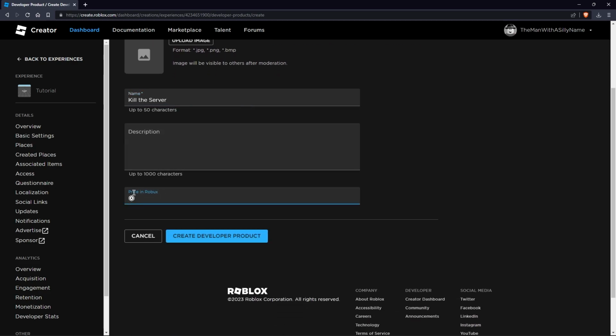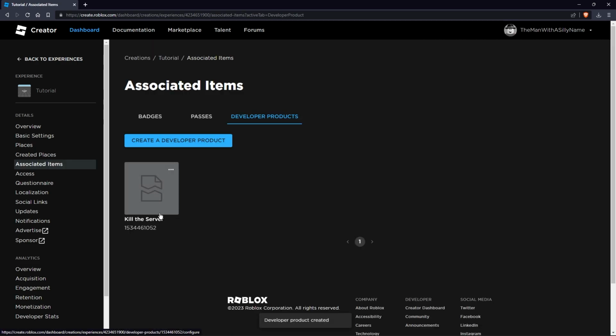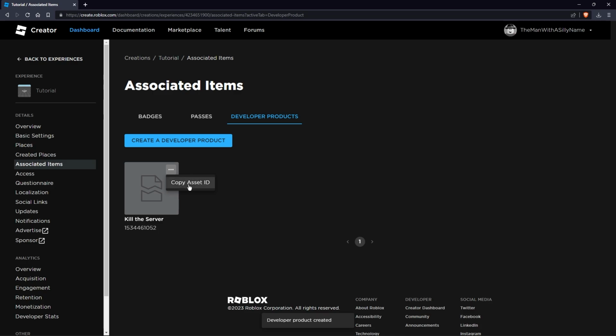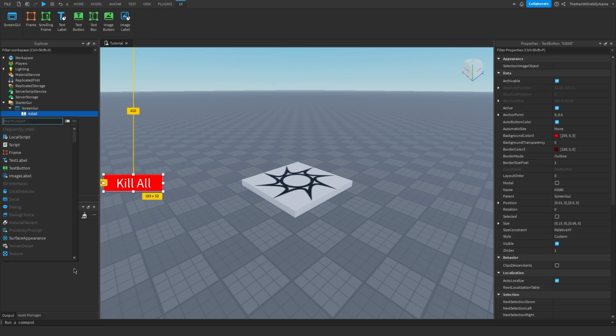And then you can set it to however much Robux you want. I'm going to just set it to 50. And then you can also upload an image if you want, but it's optional. I'm going to just hit create now. And then you want to click on the 3 dots and click copy asset ID. So now what we have to do is script the button. So right click on the kill all button and then insert a local script.